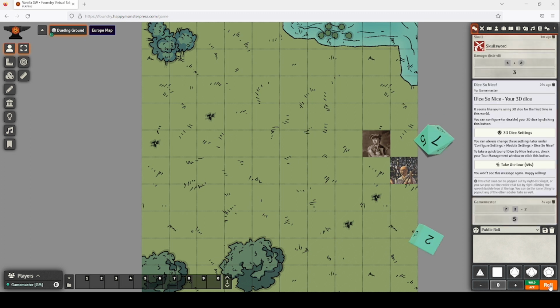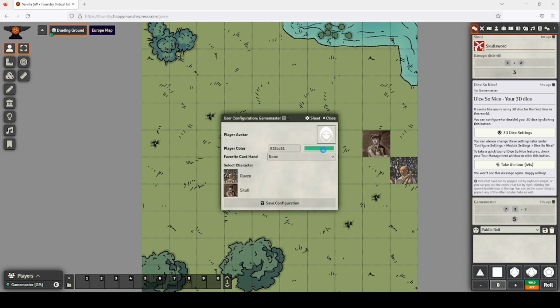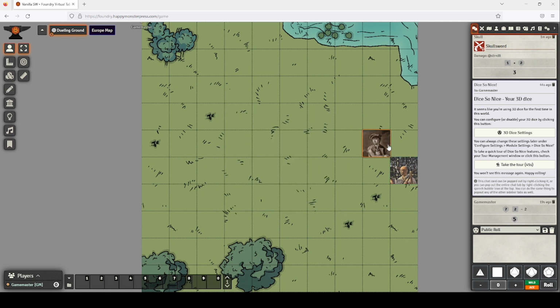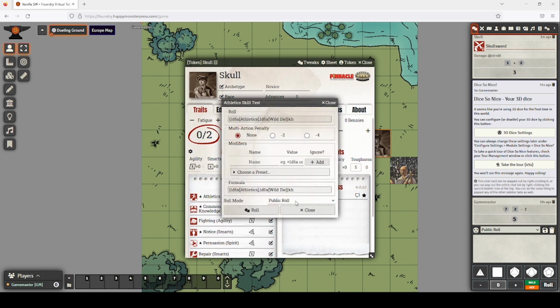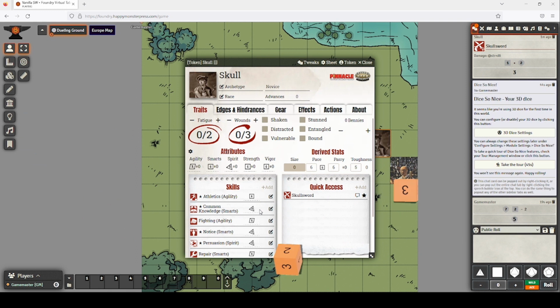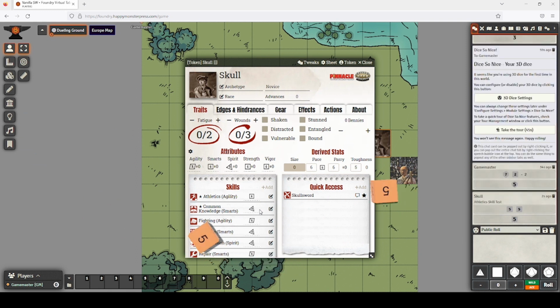And thanks to Dice So Nice, I'll get some cool 3D dice on the table. You notice the color of the dice matches the player color over here, both of which can be adjusted. So I can adjust the dice simply by going in here to user configuration and changing my player color. Dice So Nice works no matter where you're rolling your dice from. If I go into my character sheet and make an athletics roll, I'm still going to get my dice, now in my new color.